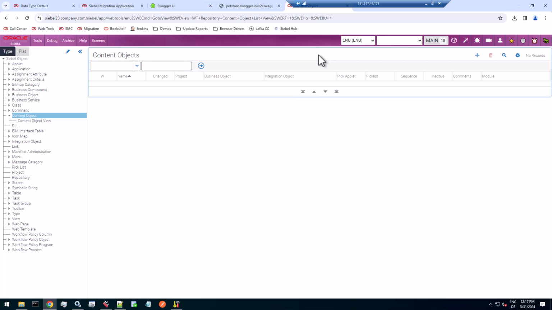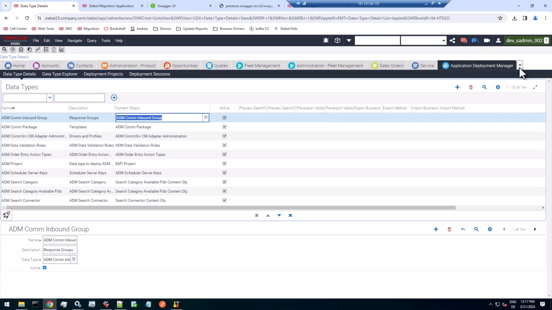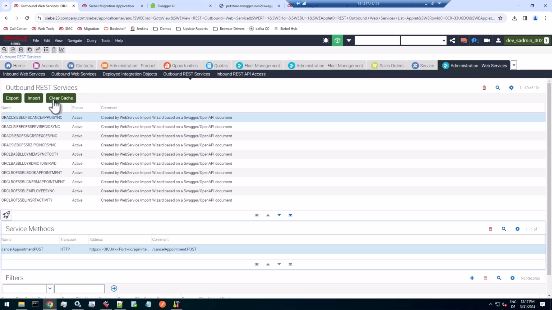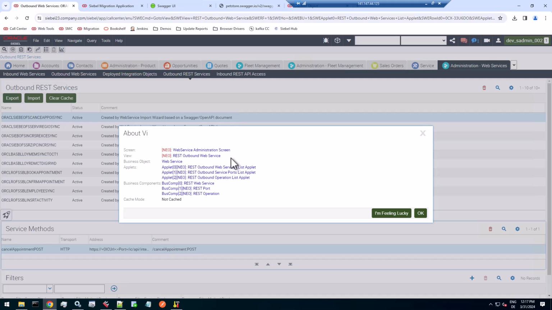So let's start with identifying the important information. So we need to go back to that view, outbound REST services, and let's identify the business object. So the business object is web service, okay. And then we have business components, which are already represented by that integration object. So we need the business object, integration object, and the view name, which we can just grab from here.